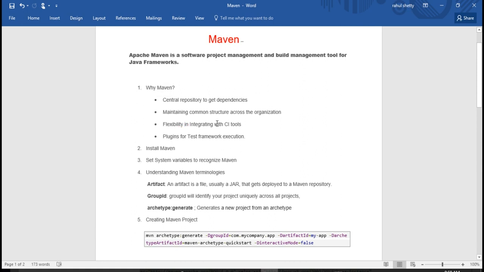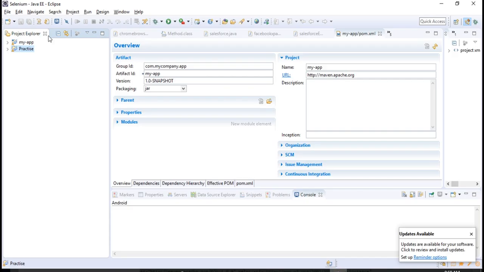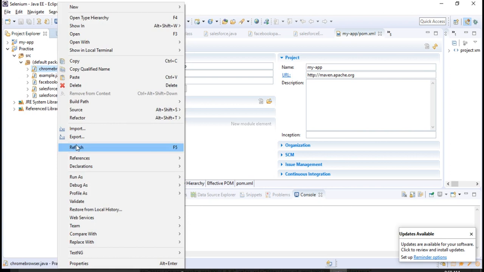Okay, and next is flexibility in integrating with CI tools. Now you have some 500 test cases. Till now we have seen that if you want to execute a test case, you right click and run as Java application, or run as TestNG test. Tomorrow, if you want to run 100 tests in one night, you need a continuous integration tool like Jenkins. Automatically by the time you come in the morning, all the 100 tests will be executed step by step. You need not go and every time right click and run that.